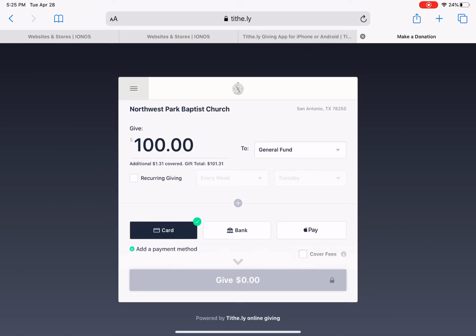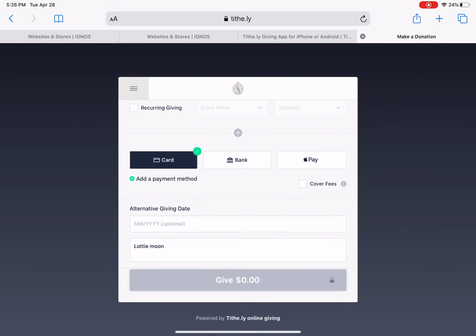But if I chose not to cover those fees, then the church would absorb those fees. So you tithe $100, the church would get 98 and some change, $98.69, out of every $100. So you could choose to cover the fees, or you could choose not to cover the fees. It's totally up to you, and however you feel convicted to tithe.